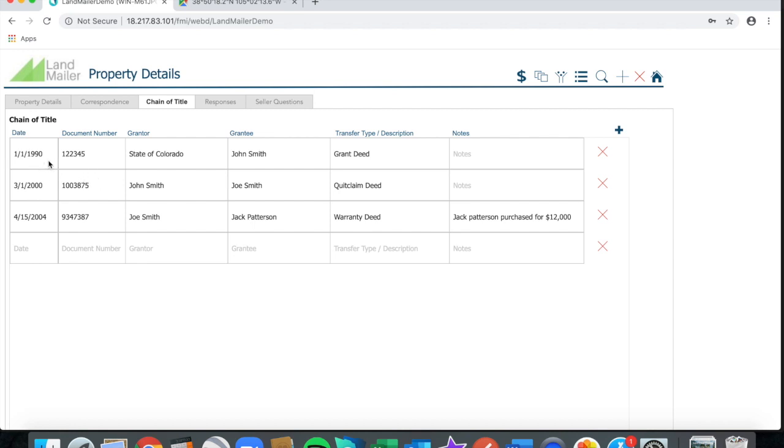You can see that back in 1990, state of Colorado granted this to John Smith. In March of 2000, John Smith quitclaimed it to Joe Smith, and Joe Smith in April of 2004 sold it to Jack Patterson on a warranty deed. Jack paid $12,000, just a little notes.